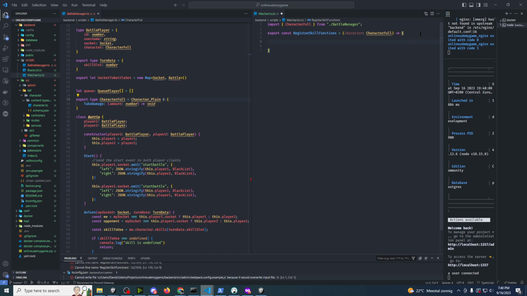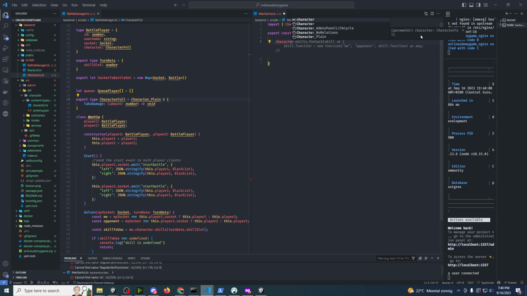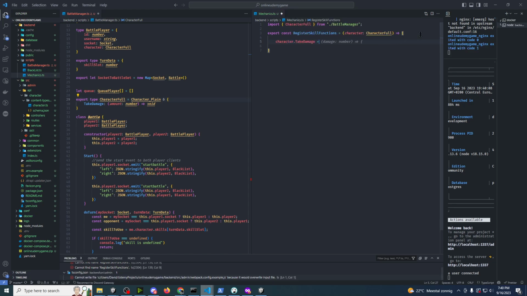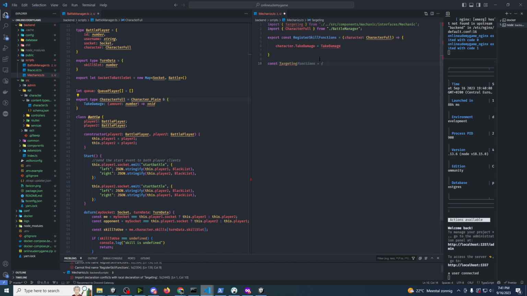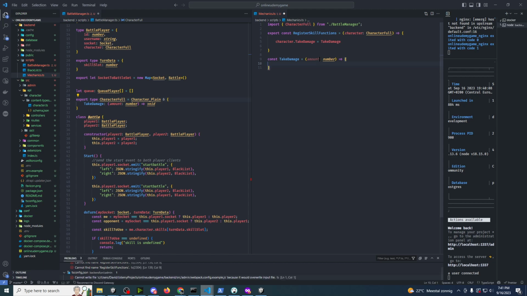All right. So what we do is character take damage will equal my take damage function. But that take damage function, we still have to code that. This is just the registration of the function. So let's just do const take damage equals an amount number. And then what needs to happen is, now here comes the tricky part. This is a very interesting part.